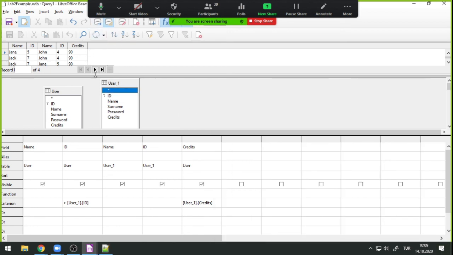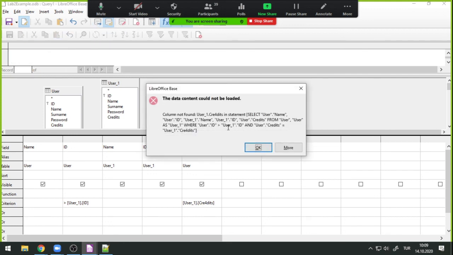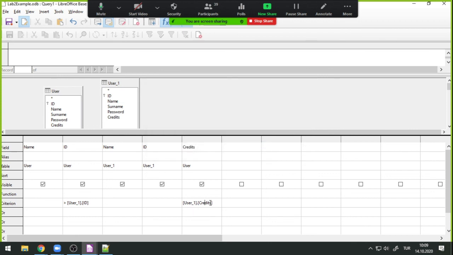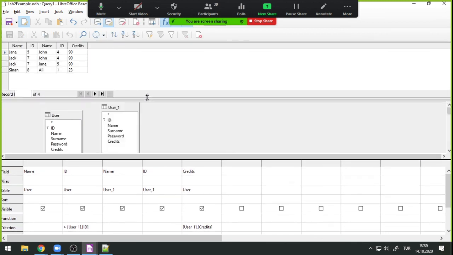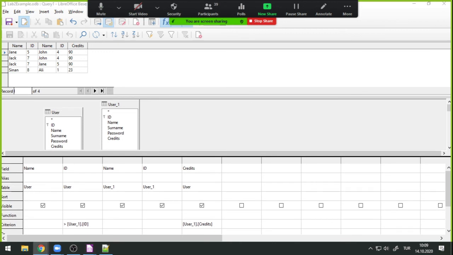Right now, when I run it, it runs. But let's say I make a typo in here for credits. If I try to run it, it will give me an error. It will say that I cannot find this column credits with this letter 4 in it. So make sure that when you are writing your table names and attribute names, those are existing data. Otherwise, you will have a problem.